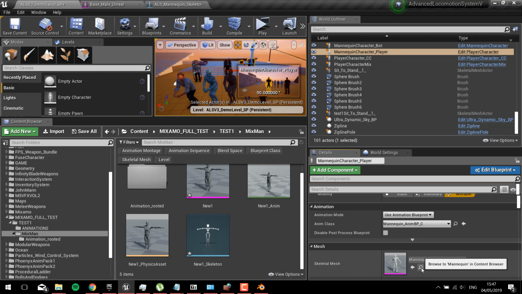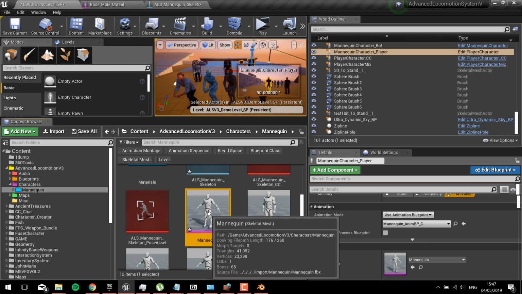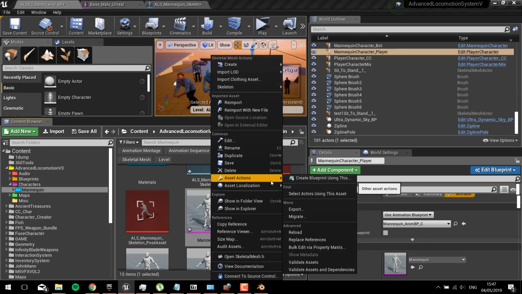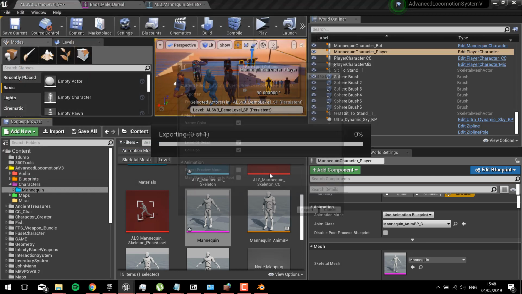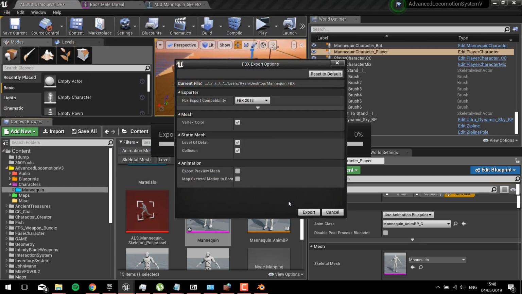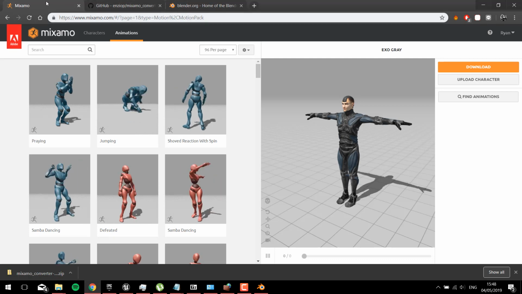The most important thing we need to do is get this mannequin character into the same pose as the Mixamo character. So the first thing we need to do is export the mannequin as an FBX file. So we right click on it, go to Asset Actions, Export FBX file, and we're just going to save it to the desktop. This will all be fine. Export. Okay, now we go to Mixamo.